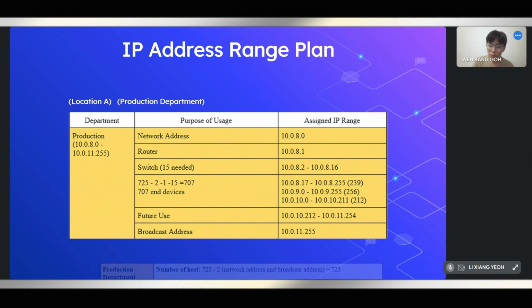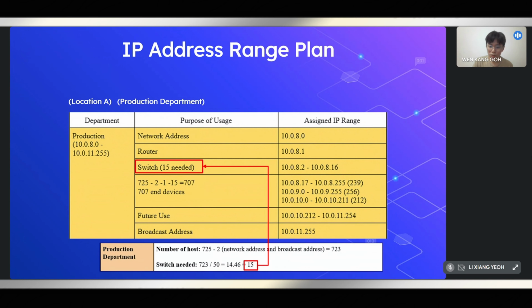Then for the switches, you can calculate using 725, which already includes the growth, then minus 2 for the network address and broadcast address, and we get 723. Then we divide this by 50, and we get the number of switches we need, which is 15, and we get the IP range.